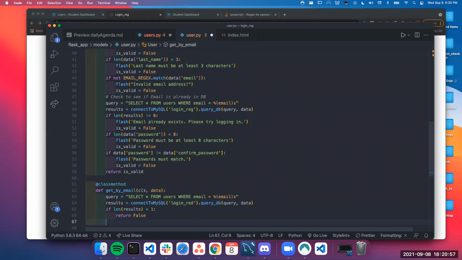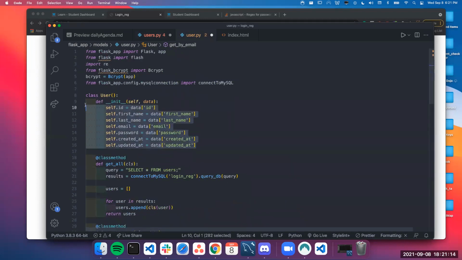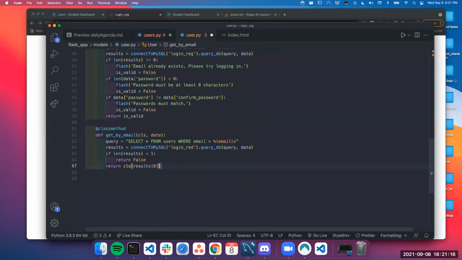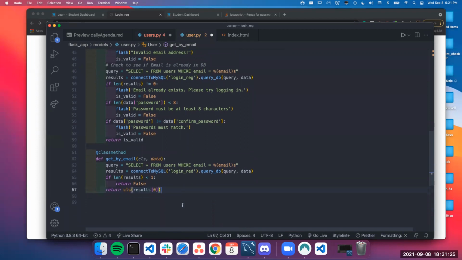Then if it is in there, it'll get to this line 67 and I'm going to return a cls of results. Again, when I run this cls, what it does is run this init on the first one in my list, right? Remember, this is a list, so I'm just saying I'm going to grab the first one. There should never be more than one. We have that set up so that email cannot already exist. So if it is in there, I just want to create a class instance of that first result and return that user. Does that make sense? Any questions on that?